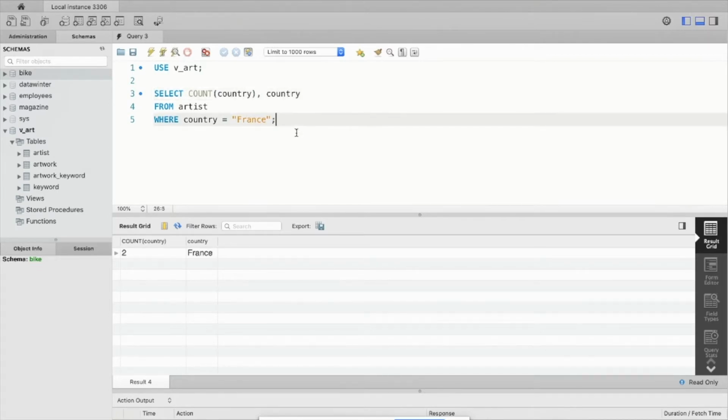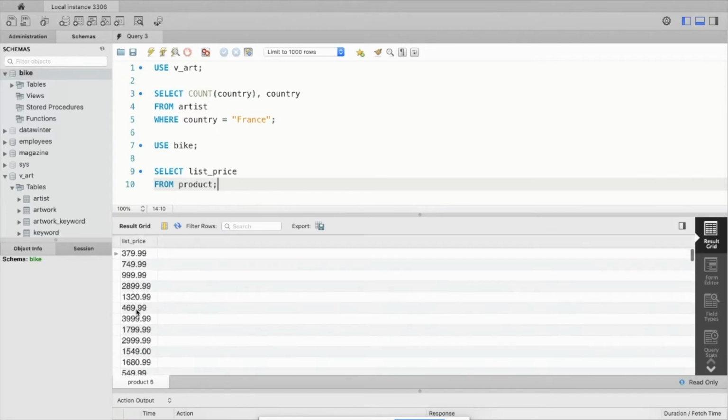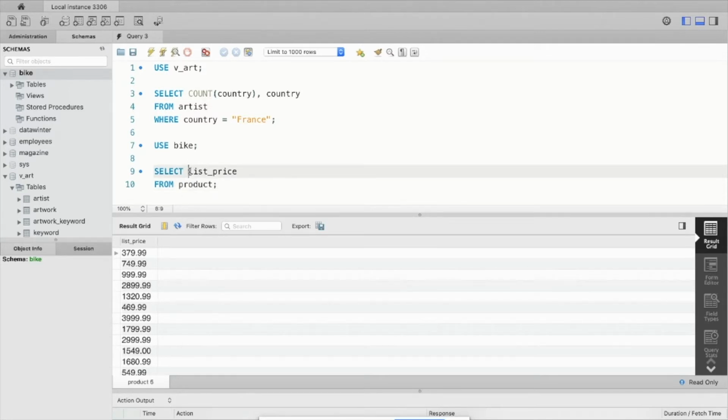Let's go ahead now and look at the bike database. And let's do another simple query. Select the list price from the product table. So getting the prices of all the bikes. And that will give us all the prices. So let's try an average instead of count this time. That's the AVG aggregate function.